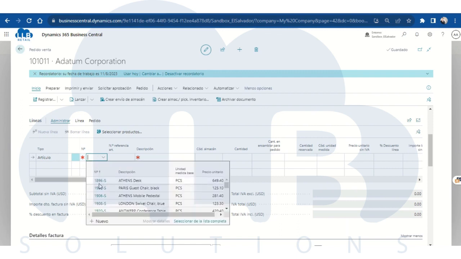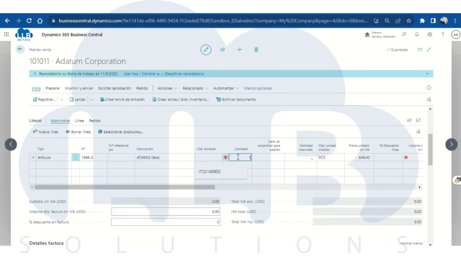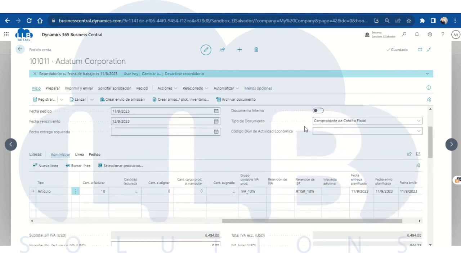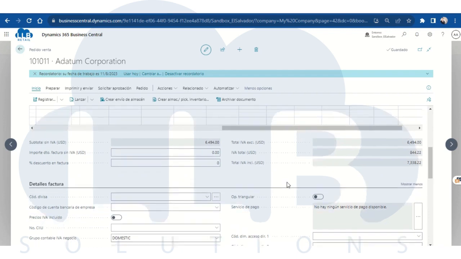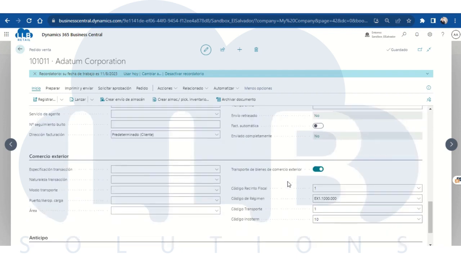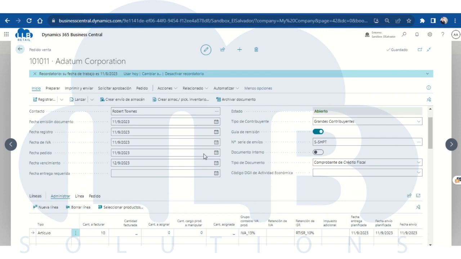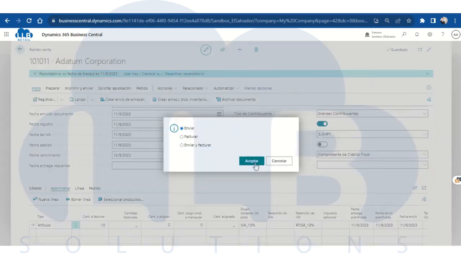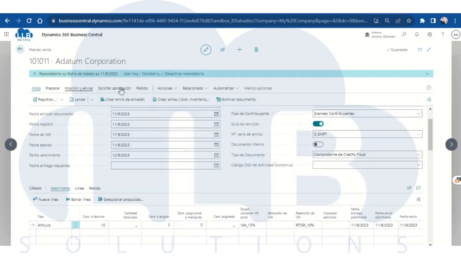Here I am going to link the different items, and we will also find, in the sales module, the different concepts of withholdings and additional tax. We are also going to be able to find the foreign trade goods transportation field. Okay, once verified, we are going to indicate register and we are going to ship those items. We already generated the shipment of this sales order.